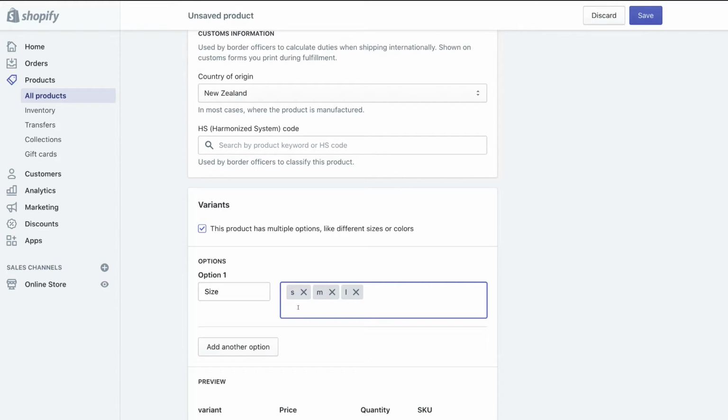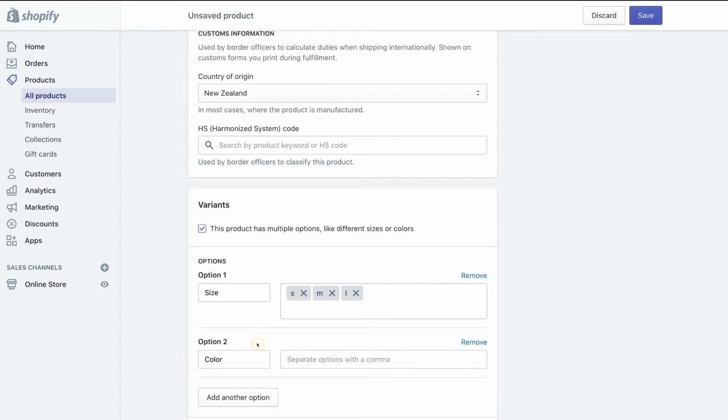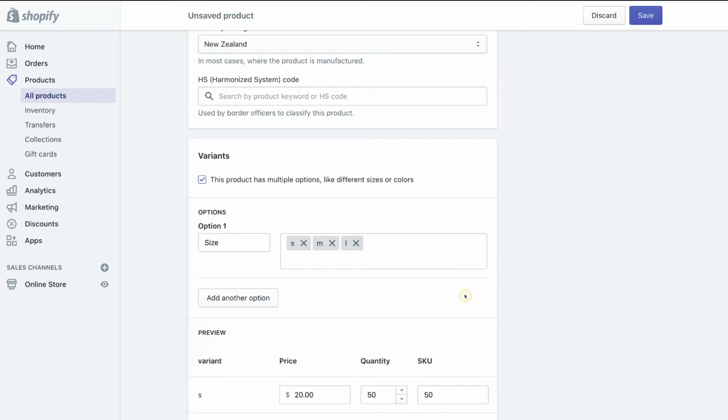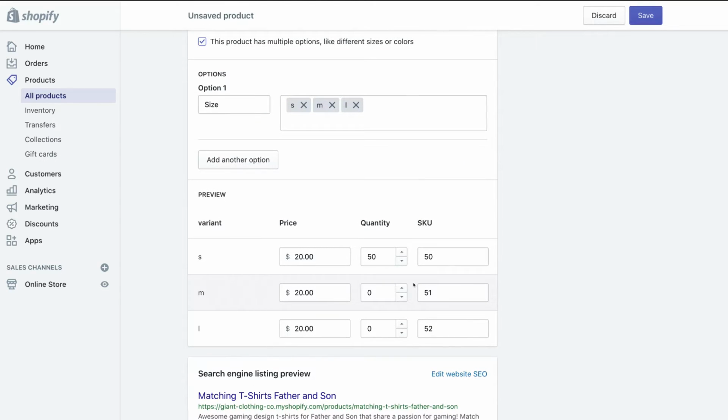So you have the understanding of how that works. Then we can add another option if we like. For example, we could go color, but I'm going to leave that for now and remove that option. And then we want to come down here and add the prices for the different variants, small, medium, large.